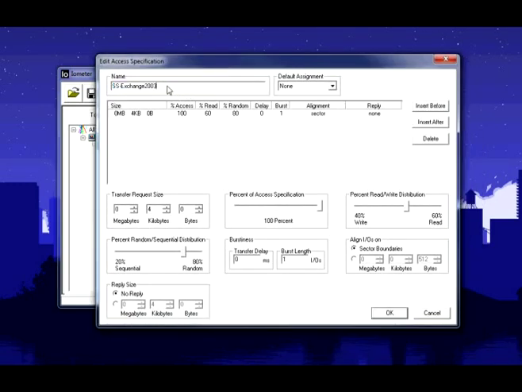And here you give your access specification a name. You just call it whatever you want. Default assignment, you really don't need to mess with that. It takes care of itself. Again, you can set that for more advanced configurations for really full-blown testing, but you really don't need to. You come down here, and this is really the main line you're concerned with. This is your block size right here. They broke it out between meg, kilobytes, and bytes, just probably to make it a little easier to read.